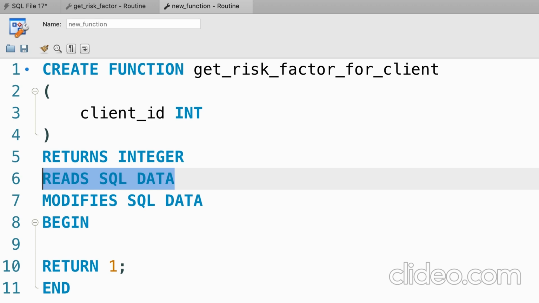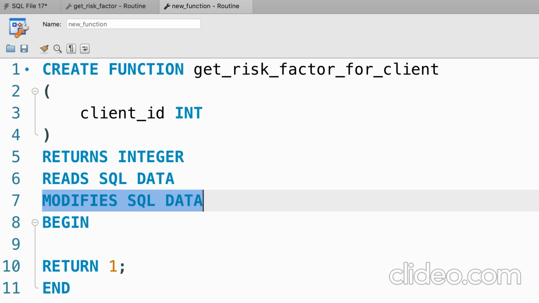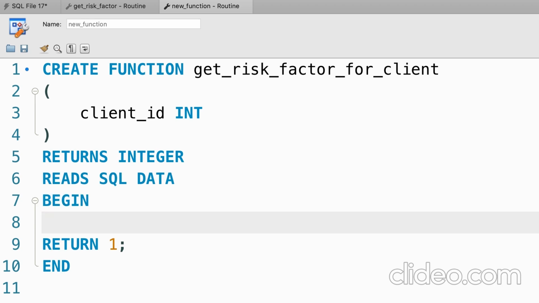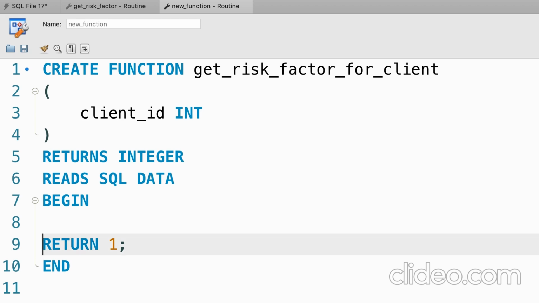So I'm going to keep this attribute, but we're not going to modify anything. So I'm going to delete this attribute. Next, we have the begin statement. Here we write our select statements. And finally, we should always return a value.